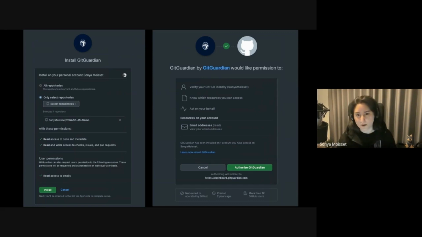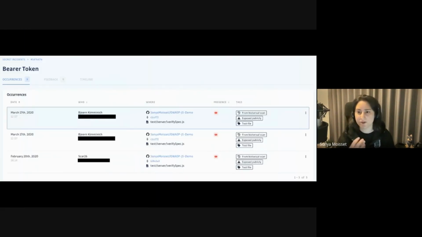And also, obviously, you'll need to authorize and give access to this application. So the flow is the same for all of these tools when you integrate through GitHub. So this is the kind of dashboard that you're getting from GitGuardian, just to let you know if there's any secrets that have been found, from the historical scan or from the Delta scan, depending on your workflow, if it has been exposed publicly, if it's still valid, so you have all of this kind of information.